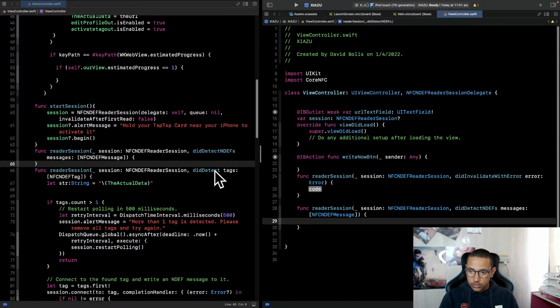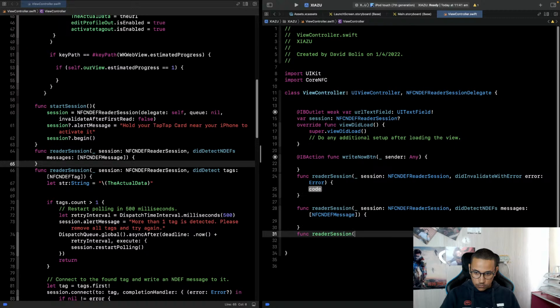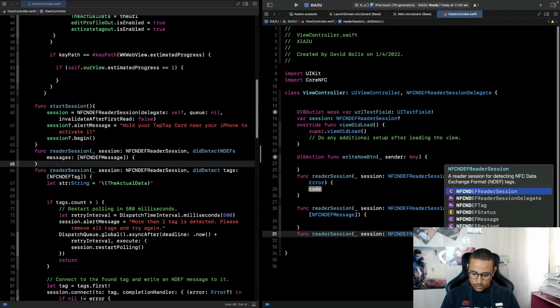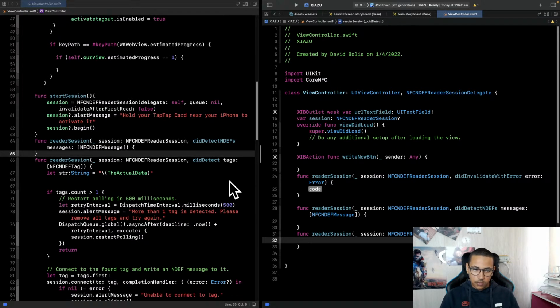But for that one, didDetect tags, it's actually not here at the moment, so let's actually write it ourselves. So I'm gonna go ahead and I will say func readerSession, and here I will say session: NFCNDEFReaderSession didDetect tags, and inside of here I'll say [NFCNDEFTag]. I'll open and close a bracket so we can put some things inside.